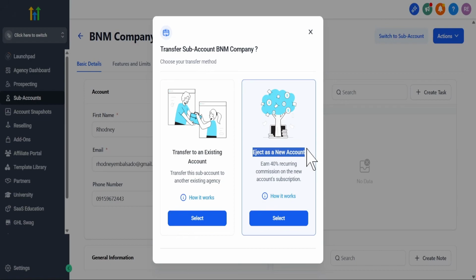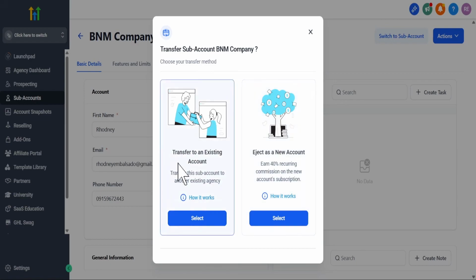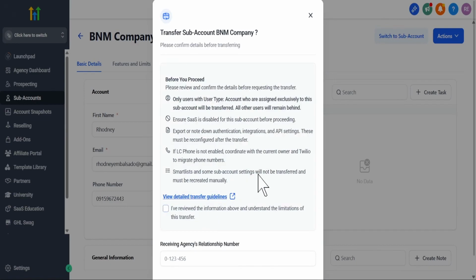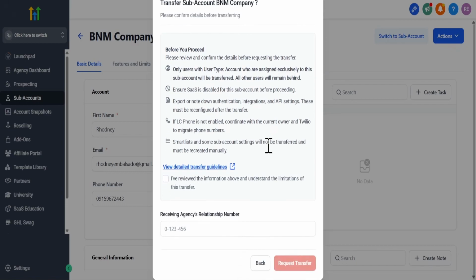Let's walk through transferring to an existing agency first. Choose the option to transfer to an existing account. You'll be prompted to confirm what will move. Contacts, pipelines, automations, conversations, assets, and settings typically go with the sub-account.